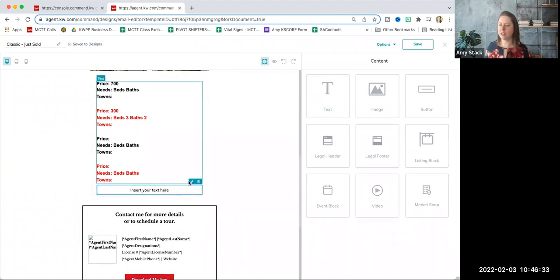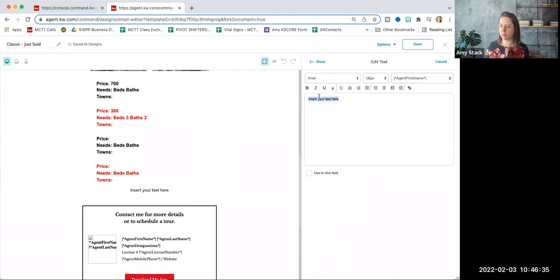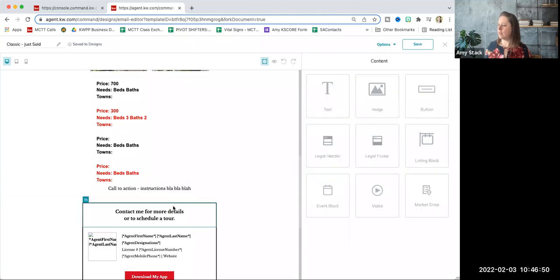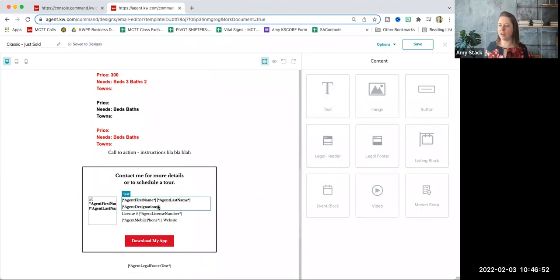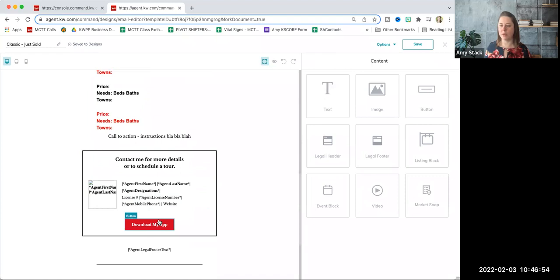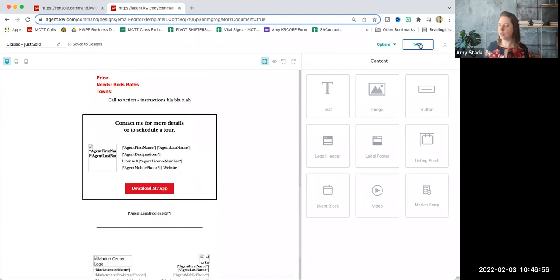I can now click my text box, hit edit, and we can put our call to action right here. You know, instructions, and so on. Not that it matters. And then we have our call to action in there, and all of your contact information will be right below that. I'm going to hit save.